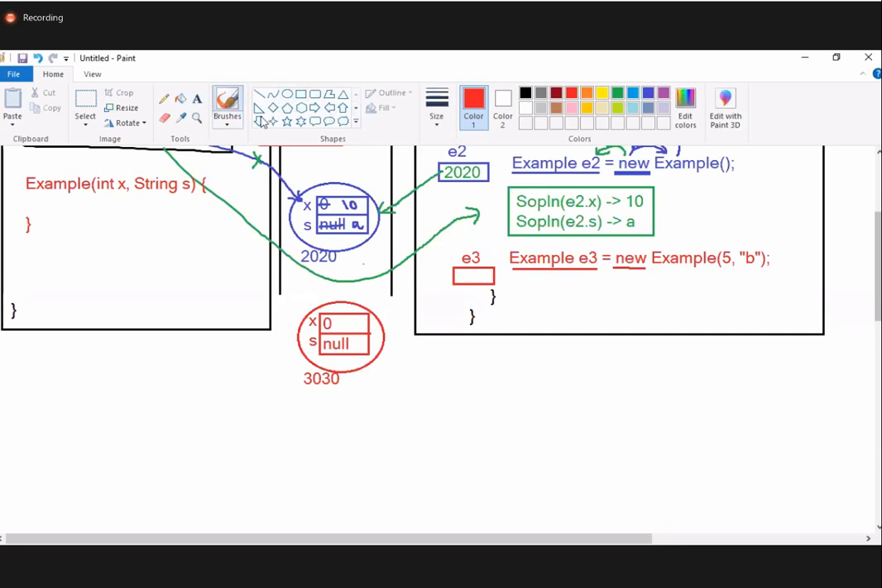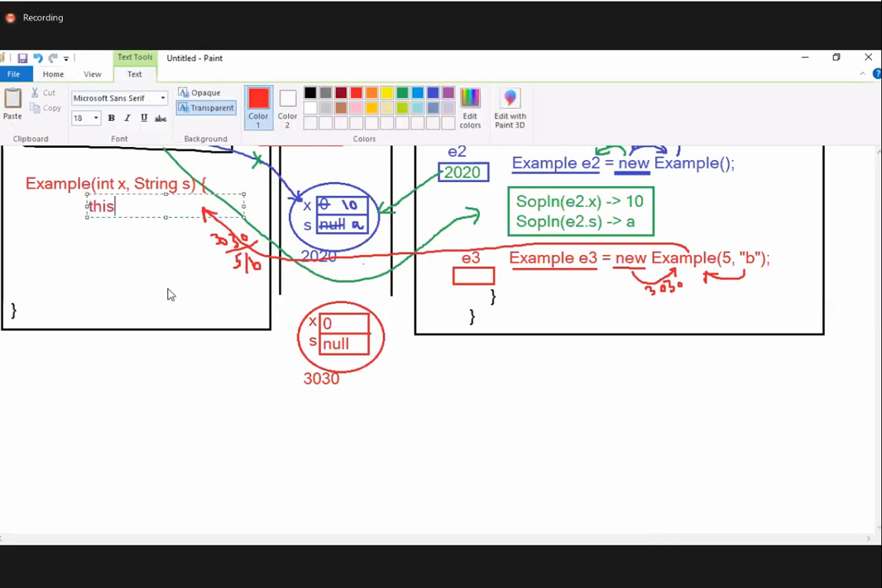Now the new keyword calls this constructor by passing the current object reference 3030 always as the first argument, and then these two values, 5 and double quotes B. Now control goes to the constructor with how many values? 3 values: 3030, 5 and B. Where is 3030 stored? In this keyword, 3030 is stored.